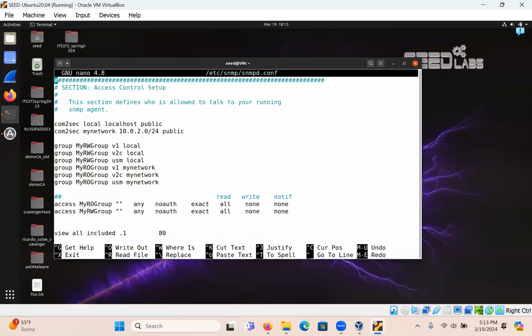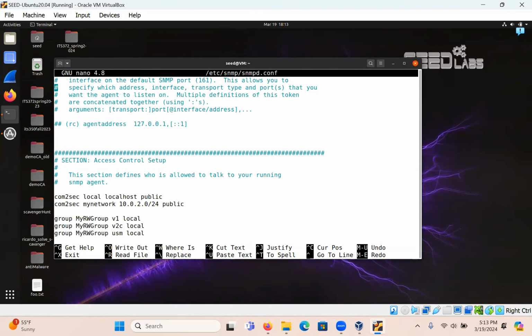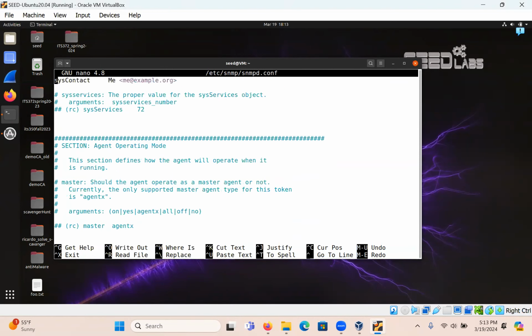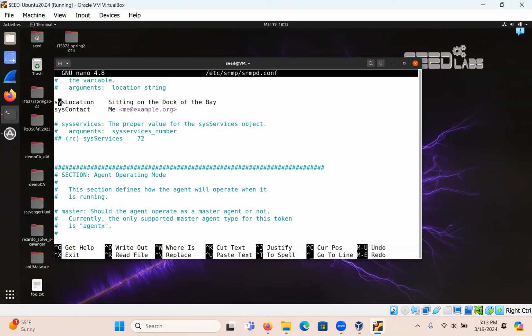In my case, I was playing with it. If you want to change this, for instance, you can query sys location. That's a variable in the MIB. Change this to whatever you want, and that's what you'll be able to query. Same with the system contact. You can put your name and email there. That one's okay. You can do that.